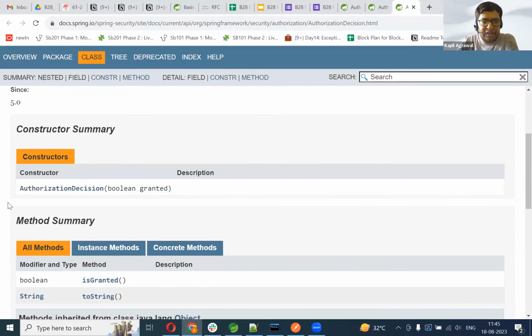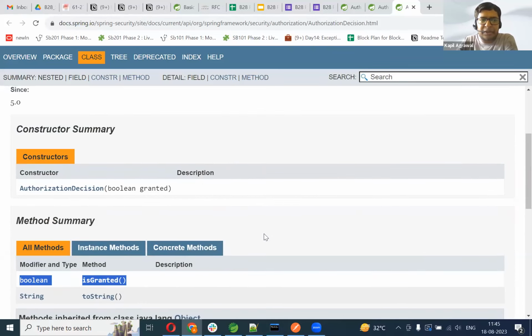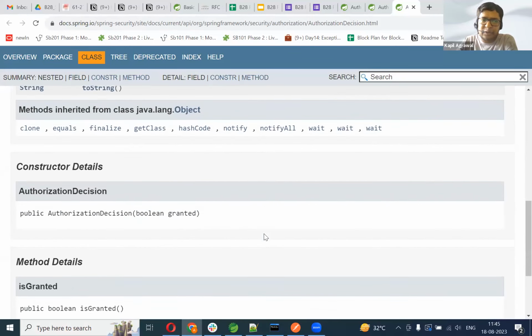And you can see that when the Spring Container is going to create an object of this, a single parameter constructor is available, but the dependency is of primitive type. So definitely the Spring Container can create it, no problem. Can you see that there is only one method available, and that method is called the isGranted method? The isGranted method is going to declare the result in terms of true or false. So what exactly takes place?